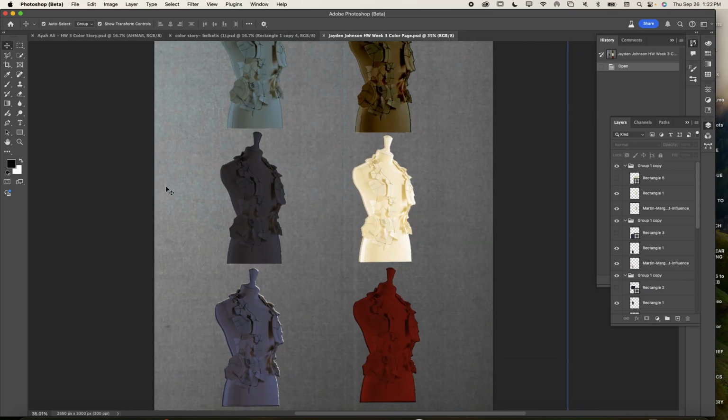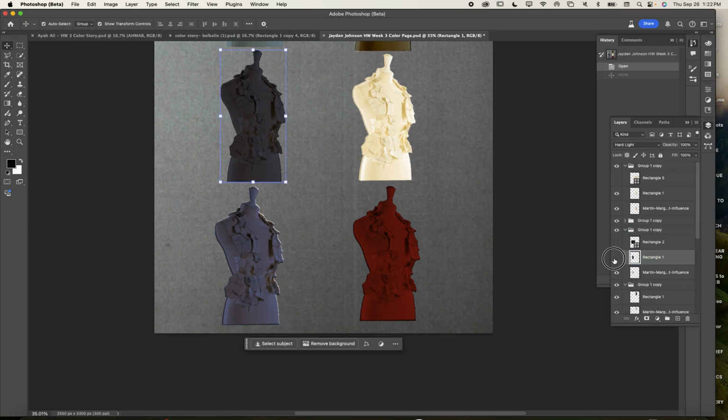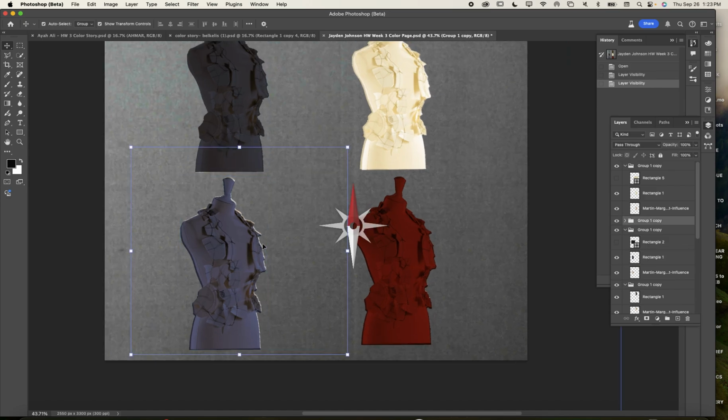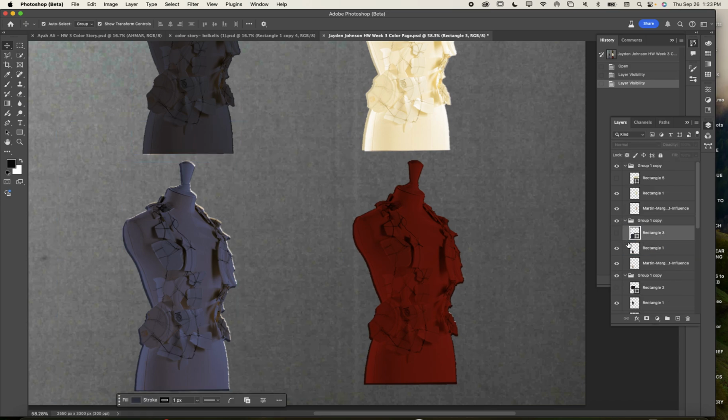So this is from Jaden. This looks really good, Jaden. The only thing I've noticed with this, if you did group them, which I noticed, is this white outline. What happened here? It shifted, right?